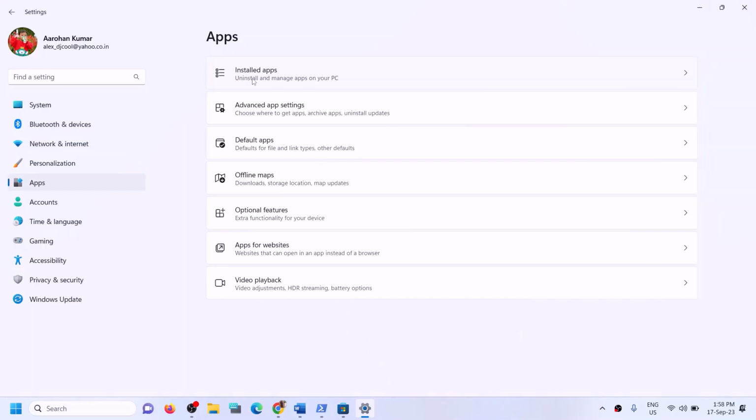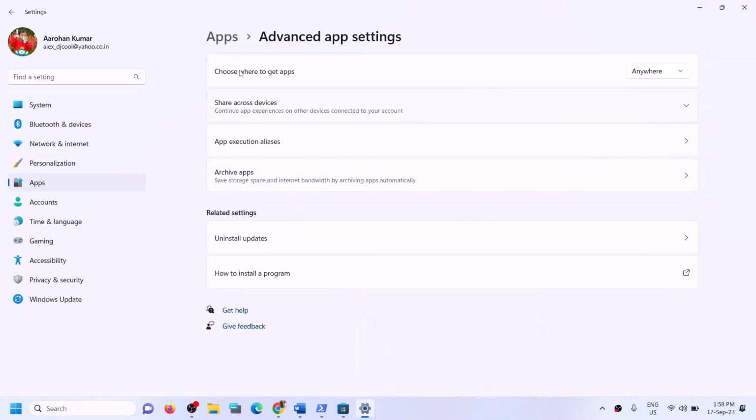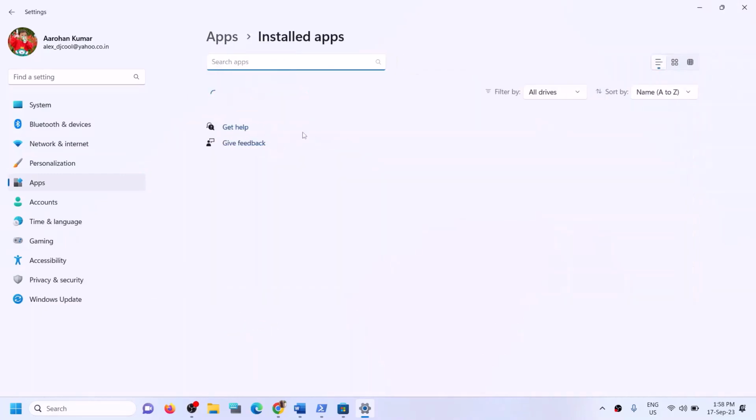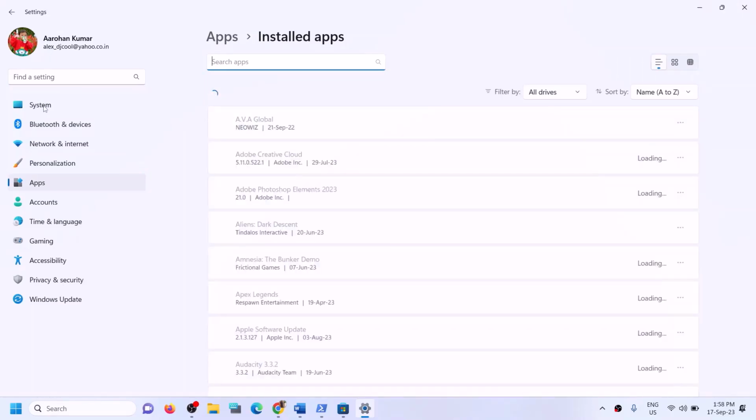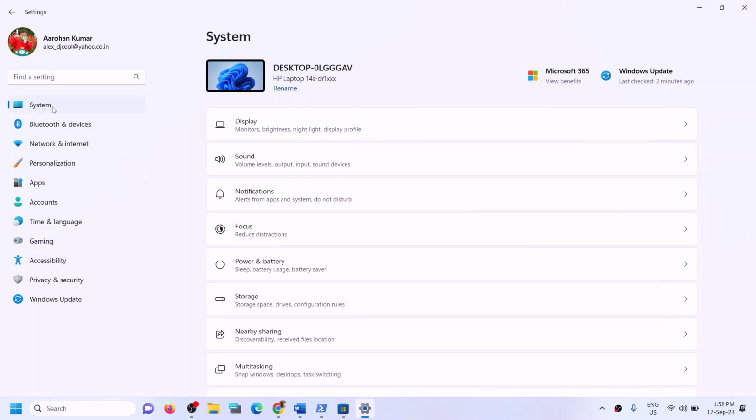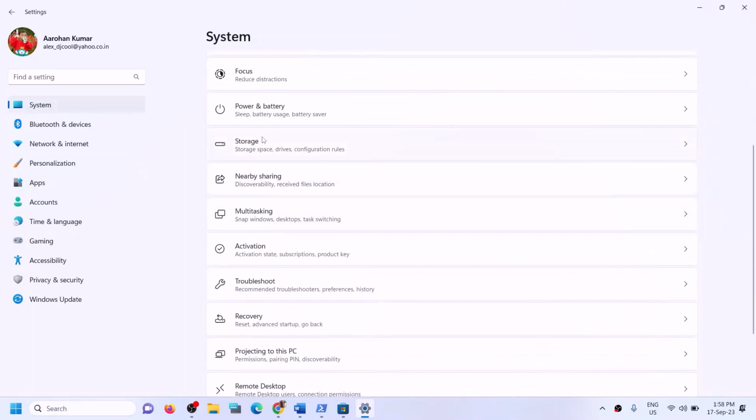You can go to advanced app settings. Click on apps and then go to install apps. I'm sorry, go to system actually. So the steps are same for Windows 10 and Windows 11 users. You have to go to system, not apps. Go to system. Now once you go to system, then go to storage.